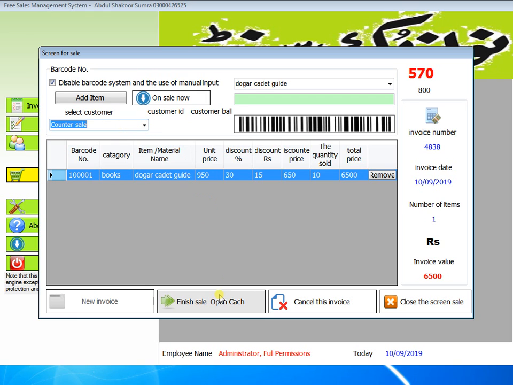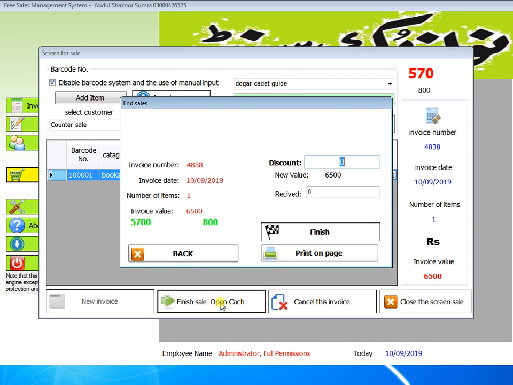Click on finish sale and open cash. You see the invoice that I loaded in this display box. The invoice number is 4838, invoice date is 10/9/2019, number of items 1, invoice value 6500, as you see here, and the 5700 is the cost of the product and 800 is the profit.